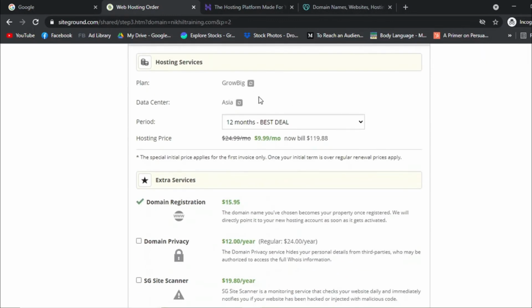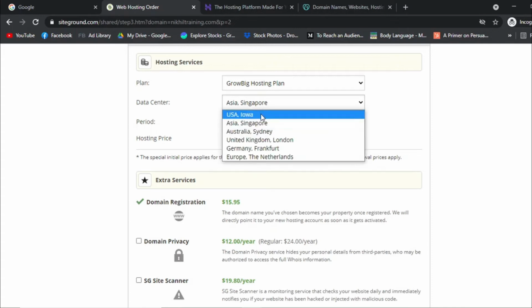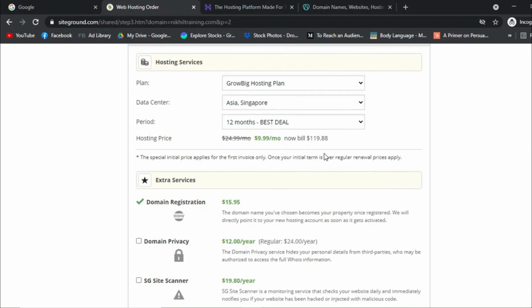And then finally it is asking us the hosting services plan. Which plan? Obviously we chose GrowBig. If you want, you can go ahead with any other plan, but let's stick to GrowBig only. Data center, you can change your data center also. Right now it's chosen as Asia, Singapore. You have USA, Australia, UK, Germany, Europe, all these data centers where your websites are going to be hosted. So for now I'll go with Asia. Let's go with that only.